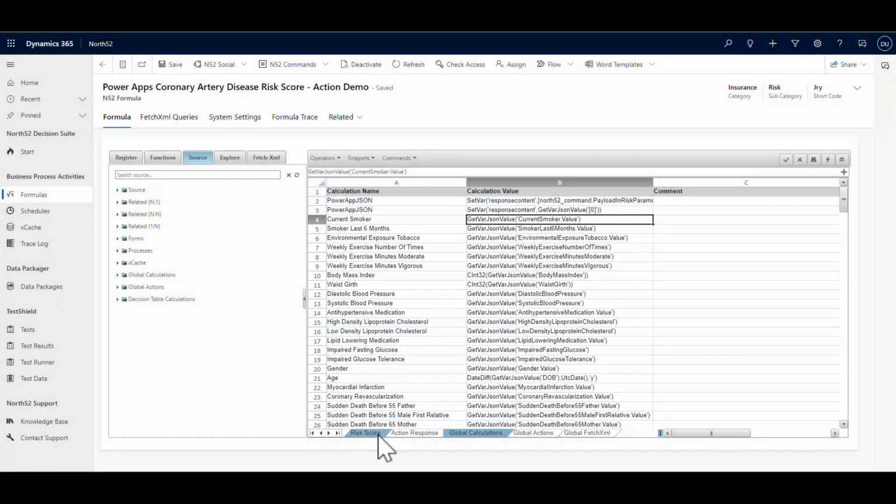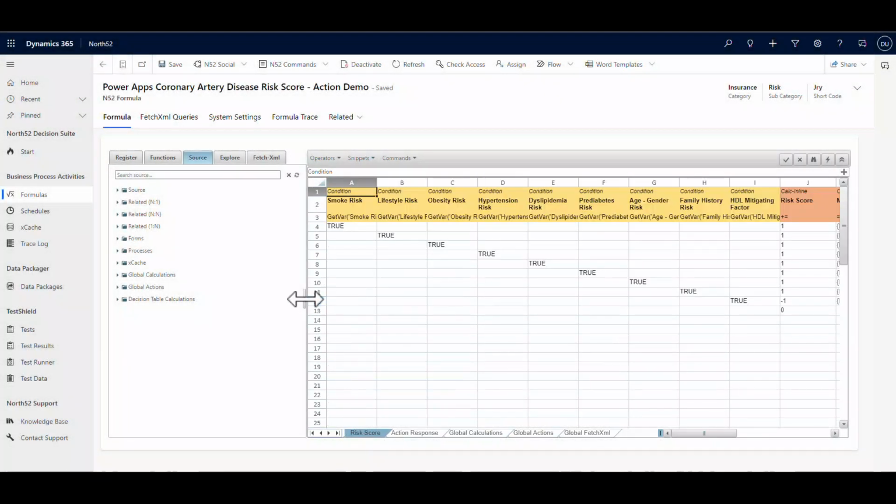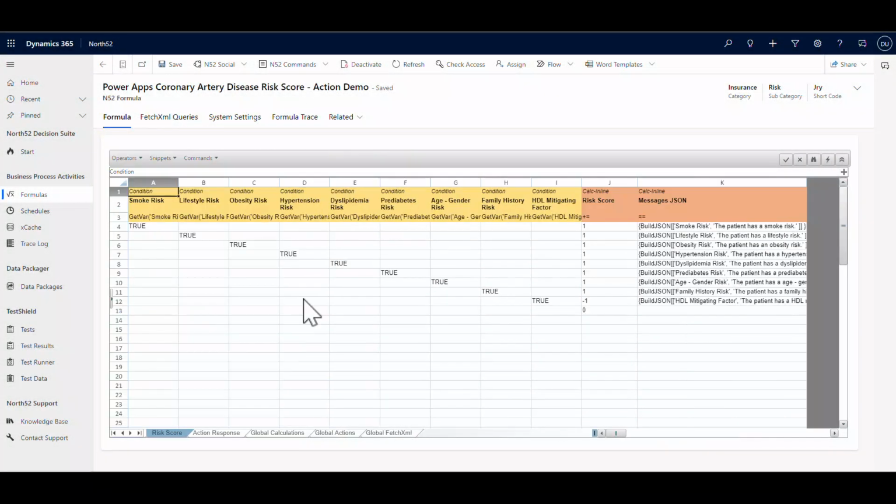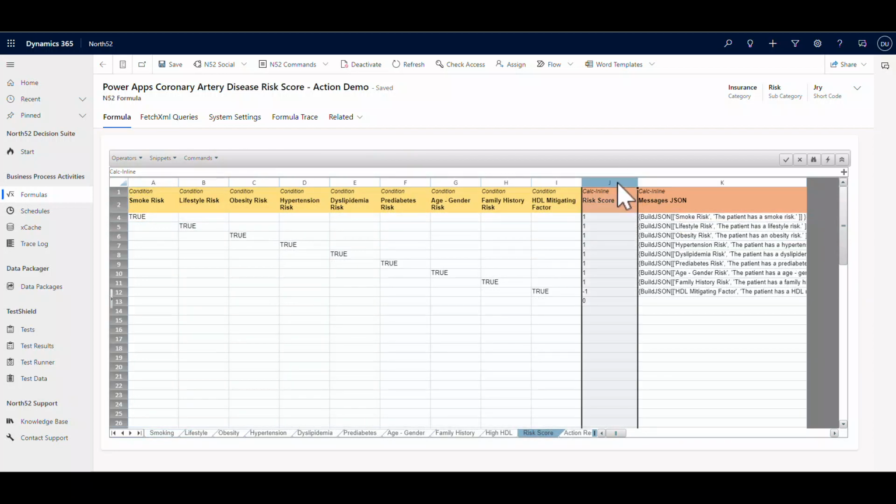We won't dwell on the individual logic for each sheet, but instead focus on the risk score sheet, which determines the risk and associated messages. Column J is an incremental inline calculation, which is adding a value of 1 for each risk matched, and subtracting 1 in the case of the HDL mitigating factor.